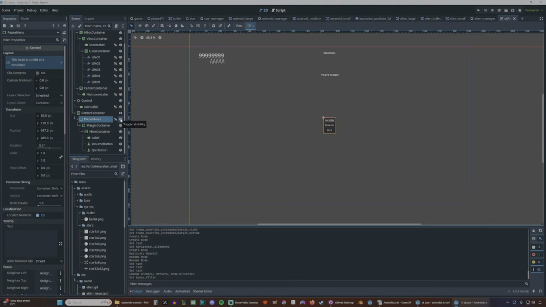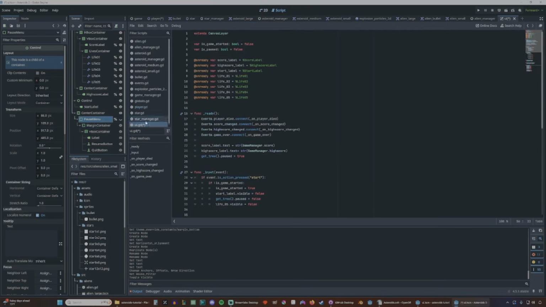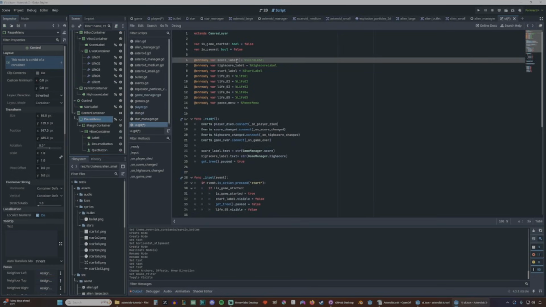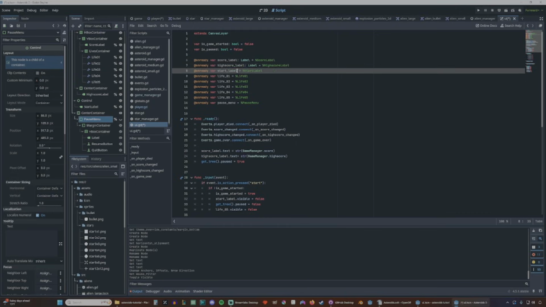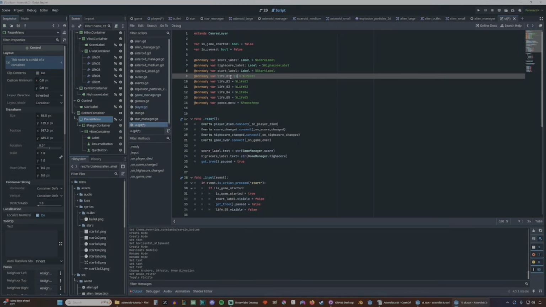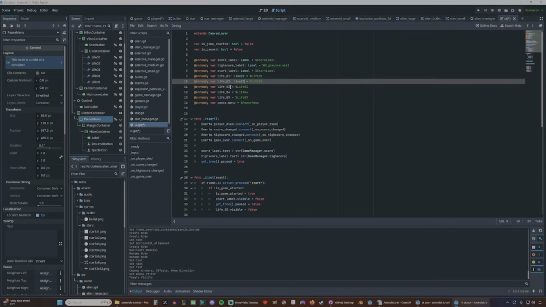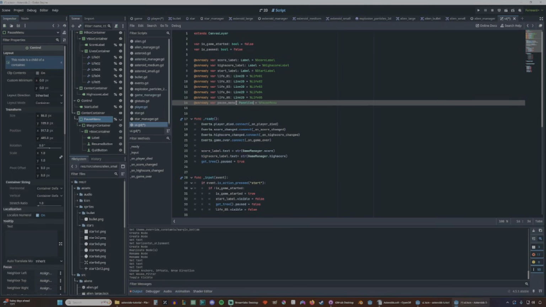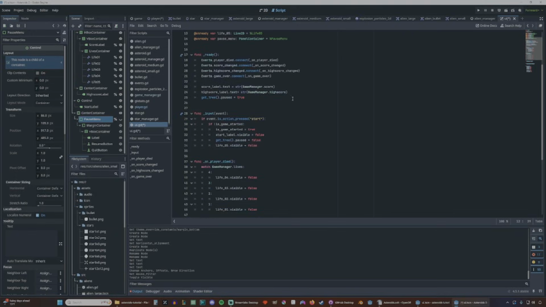Let's start with the pause menu not visible. And let's come up here and drag and drop that in. And let's go ahead and statically type all of our onReady vars here real quick. So these are all labels. These are all Line2Ds. And our pause menu is a panel container.